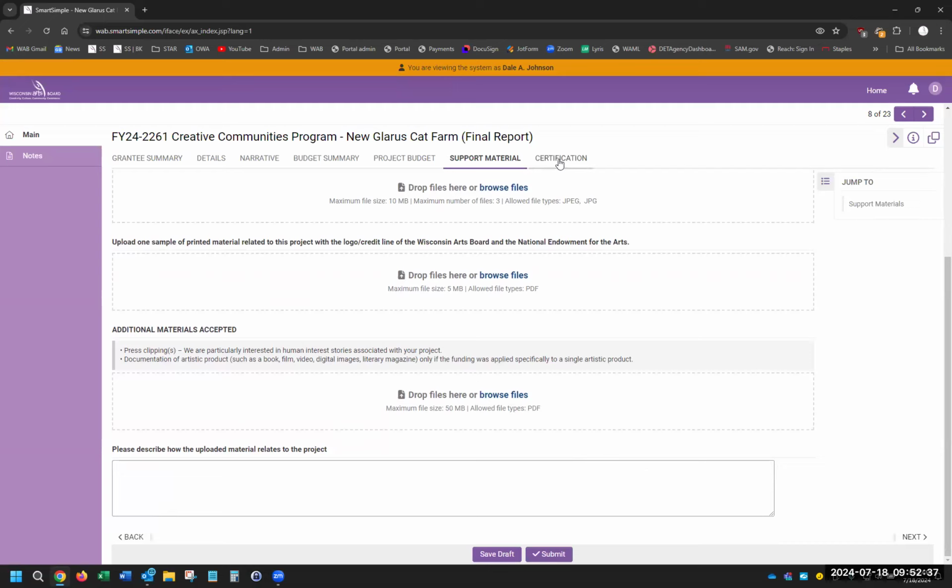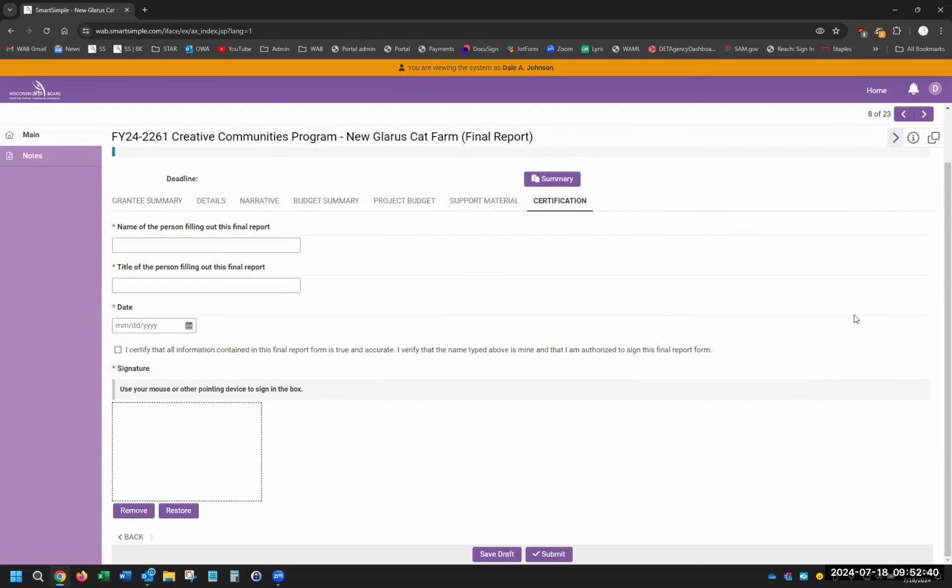And then finally, the certification tab. Again, very similar to what you saw in the application. Here is where you will use this box here to kind of attempt to scribble your signature and complete the name of person filling out the report, title of person filling out the report, date, and then you will go ahead and submit your final report.